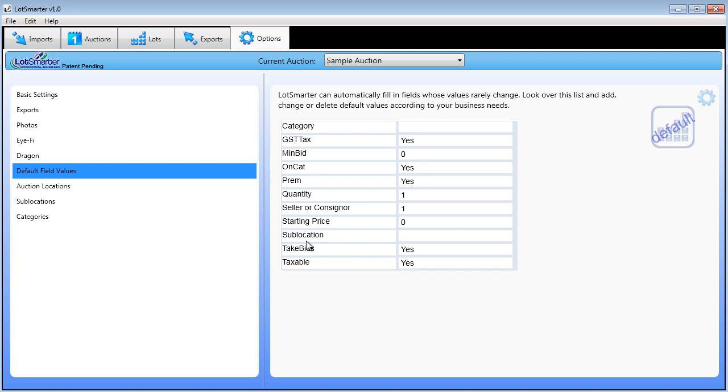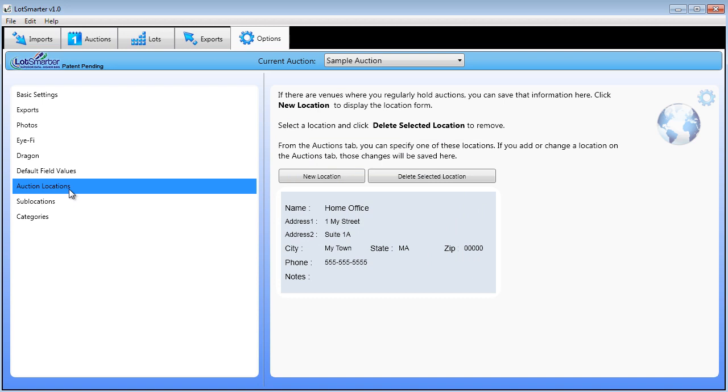This is the Auction Locations page. Here, you can create and edit records for the places where you hold auctions. You can also add records to this list from the Auctions tab. These records populate the Auction Location drop-down list on the Auctions tab.